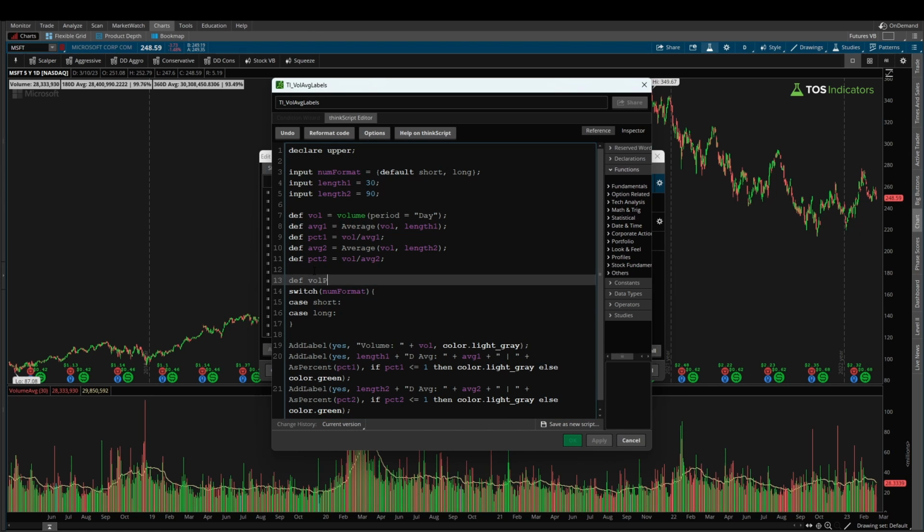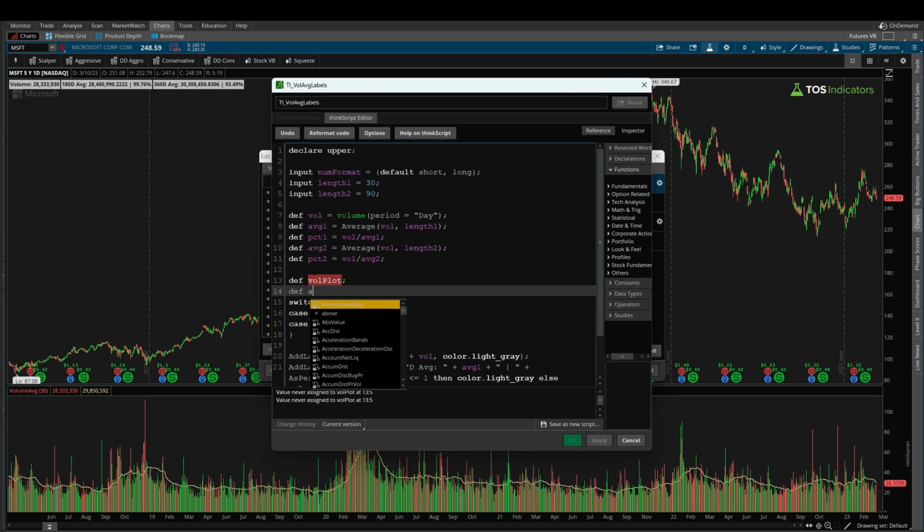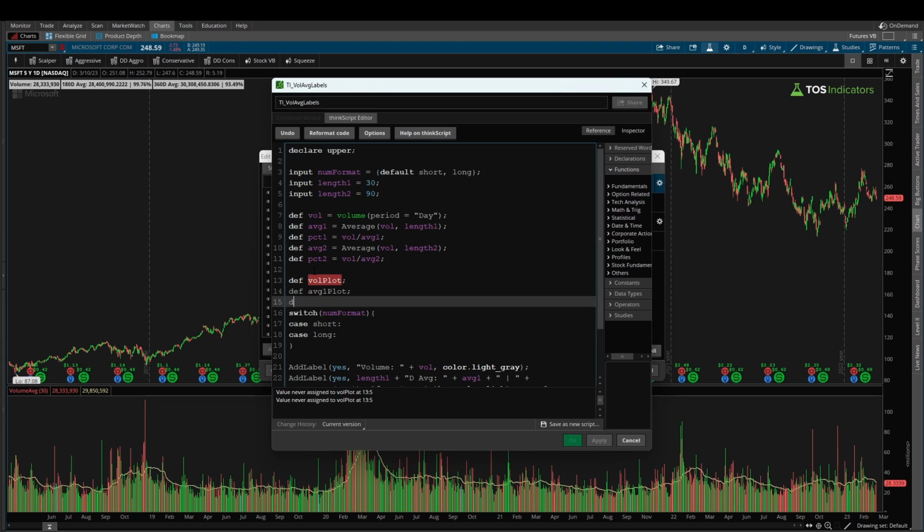So let's go ahead and define each one of those variables. We have vol, and that's going to be vol plot. I'm adding plot there just because these variables can't all be the same name. Average 1 plot, and def average 2 plot. Now that we've defined each of these variables, you can see we're getting an error down here which says that, hey, there's no value that's ever been assigned to any of these variables. So let's go ahead and fix that.